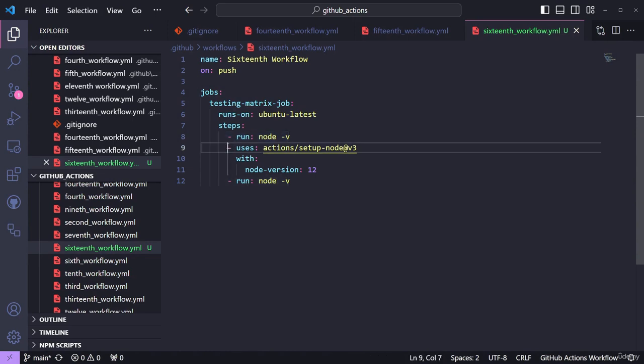Next, using the setup node action, we change the version to 12 and check the logs again to see if it really has changed to version 12. So it's a simple step. How can a matrix help us? It happens that we need to run a workflow on 3 versions of Node: 12, 14, 18.